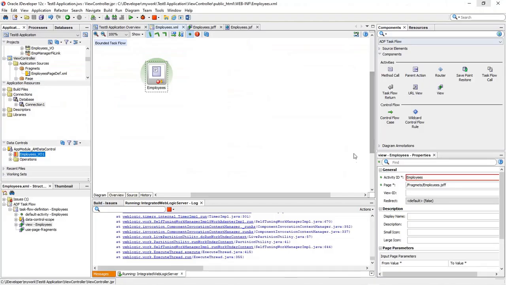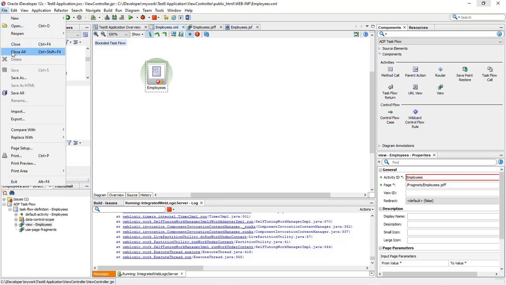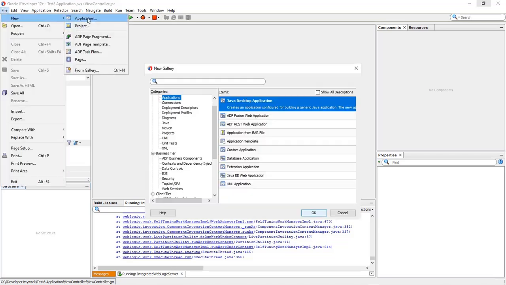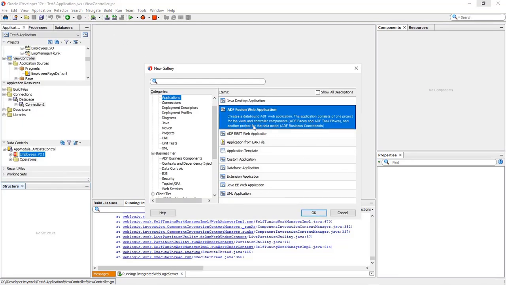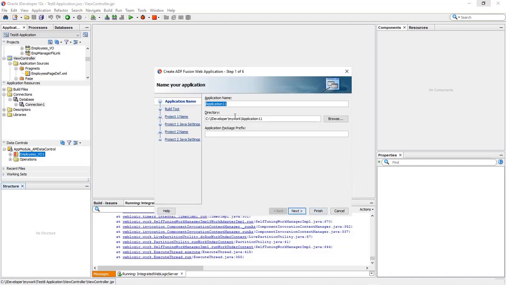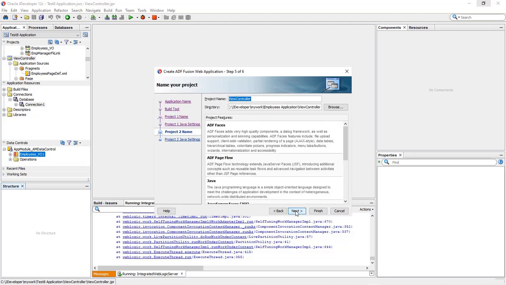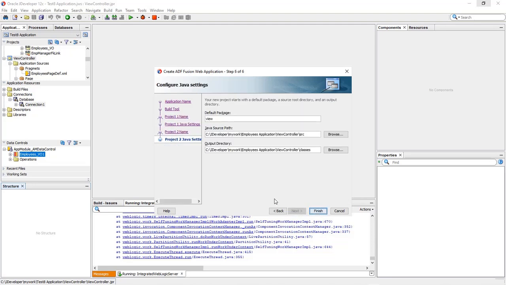Now I'll show you in JDeveloper. Let's create an application. Close the previous application first. Now File, New, Application, ADF Fusion Web Application. Let's give the name as employees application. Next, view controller, next, finish.